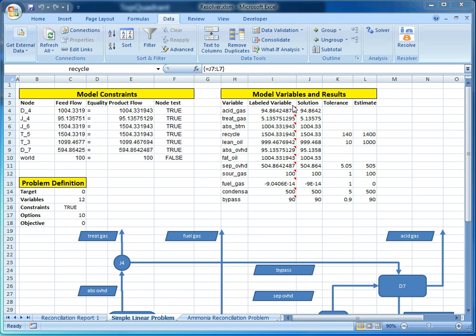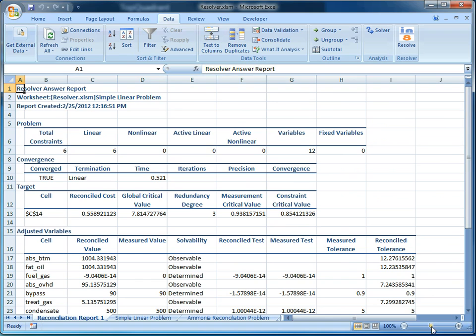As I go over each cell, Resolver has conveniently put a comment in there explaining that this variable is observable with the test value of reconciled covariance with 0. Here it's redundant. Here the Salcas is determined. That means that it can determine the value from the measurements that we have, but there's no redundancy. Let's have a look at the reconciliation report here.